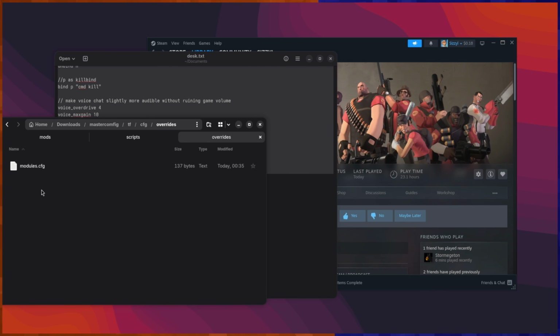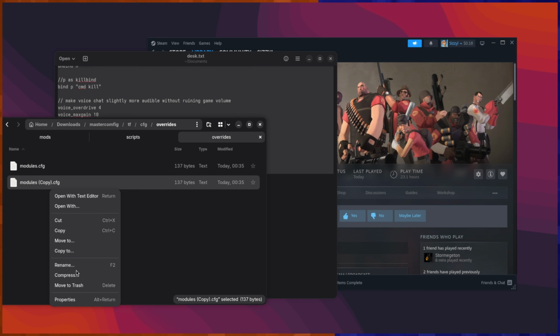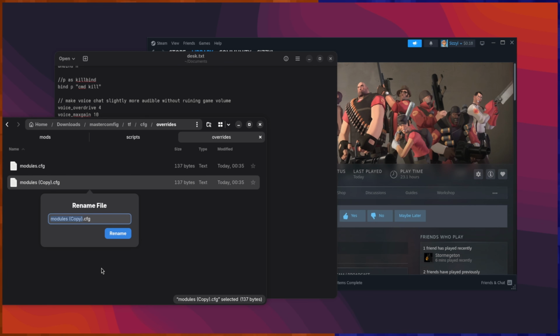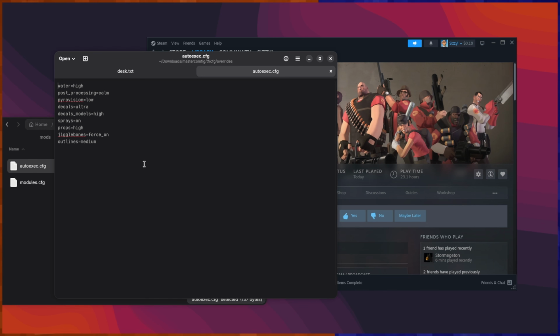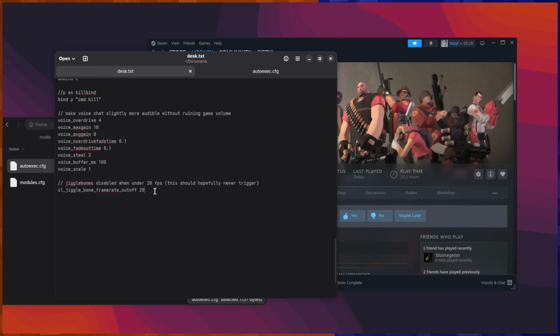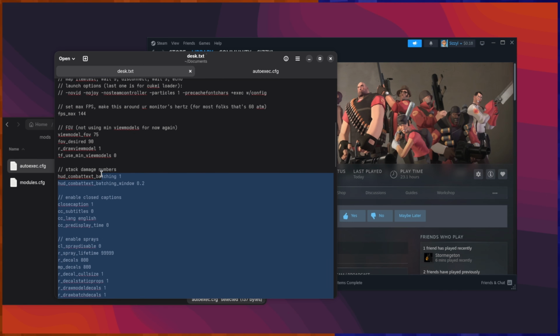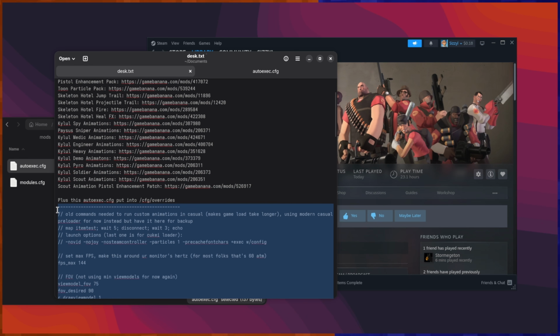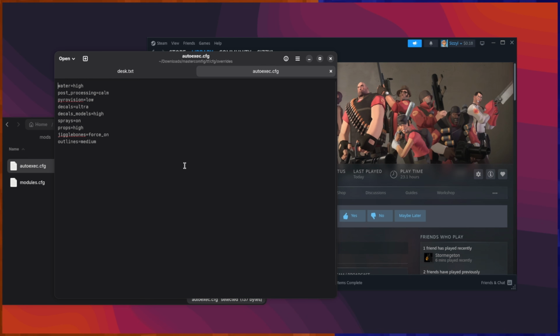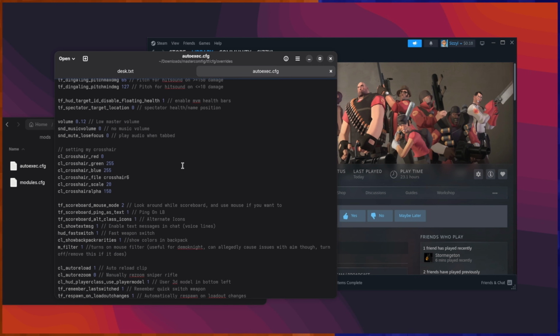TF2 overrides. And you can see there's module CFG. We're actually going to copy and paste to make a second one, and then rename this to autoexec.cfg. And open that up. You can see we have a few things in there. We just want to replace that all with everything from the description after that line saying put everything in autoexec. So grab all this, paste that in, and save.